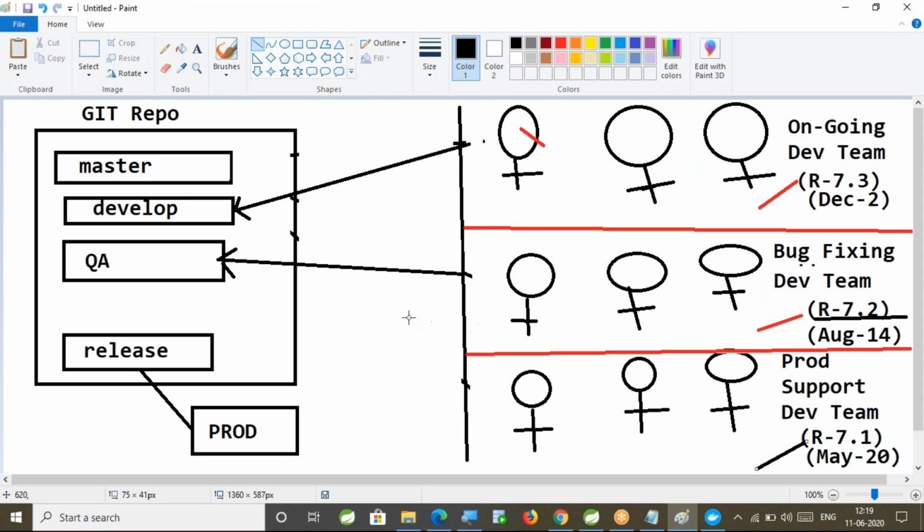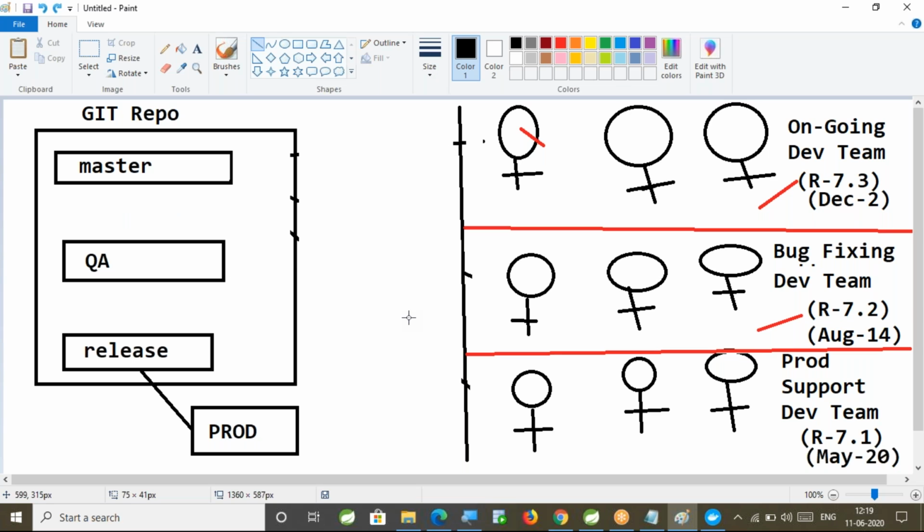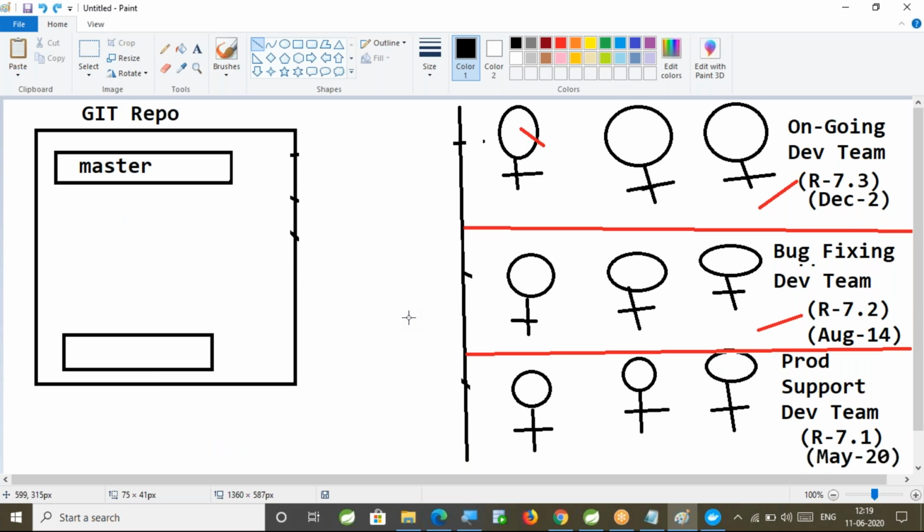The client gave some requirements for us. Now we need to work on those development activities. Now assume that those are for release 7.3.